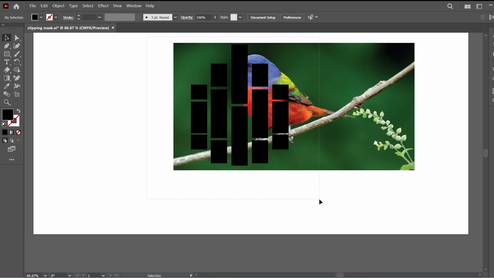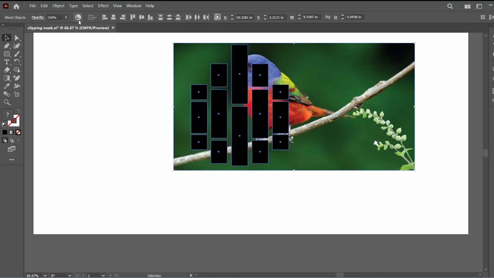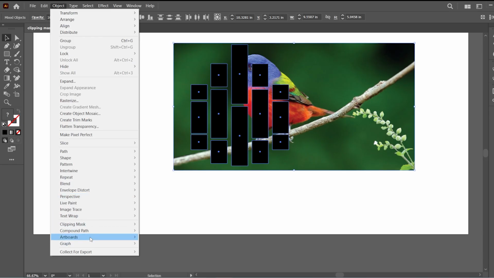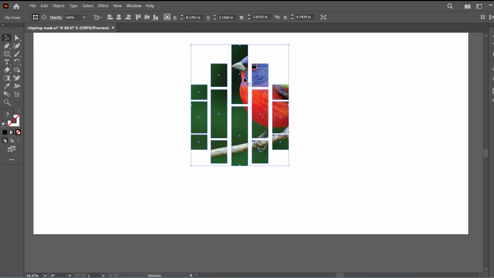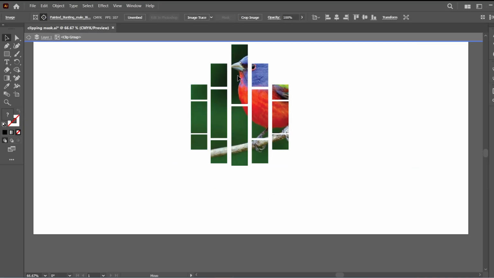Go to the Object menu, then Clipping Mask, Make. Click on the image, select the image, and adjust your image.